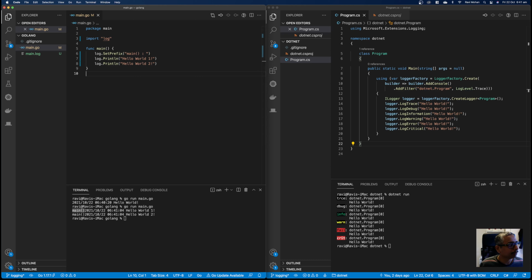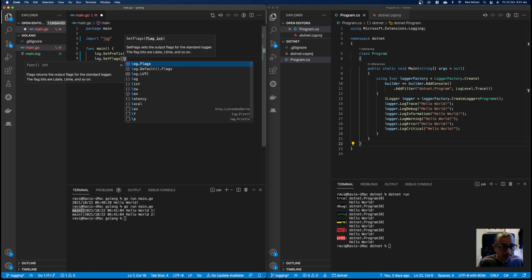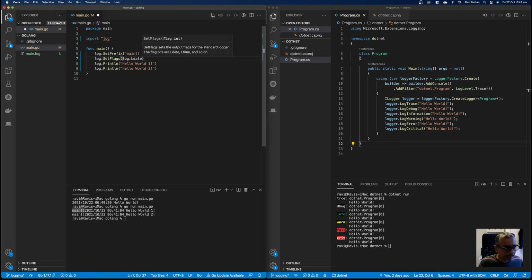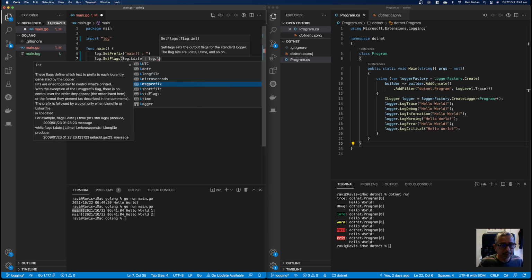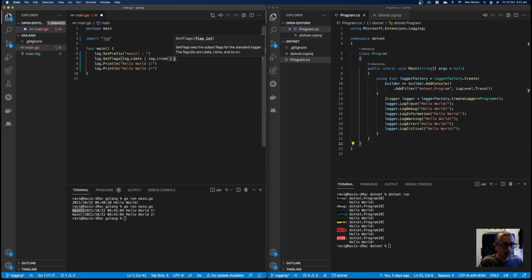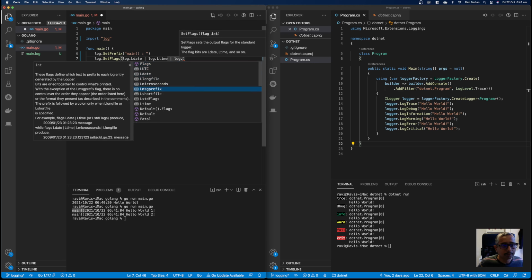And what else can you do? You can also set flags. So when you say flags, what do you mean by flags? You can say log.SetFlags, and it is very similar to prefix, but they are predefined flags you can output in your log file. So you can say log.Ldate, and you also want log.Ltime, and you want log.Llongfile. Okay, let's do the short file, log.Lshortfile.